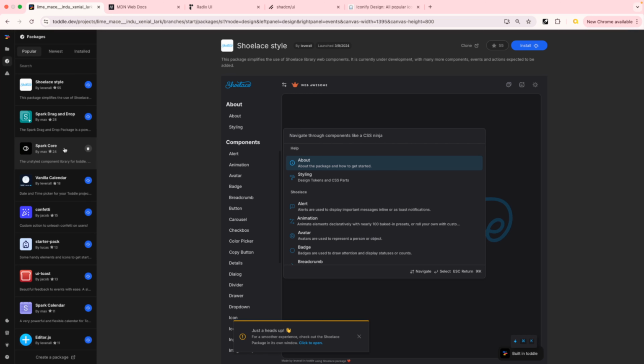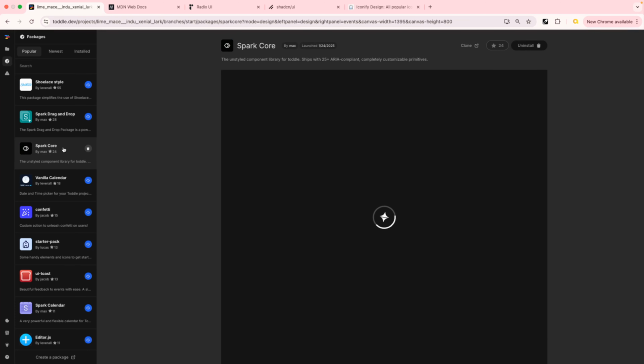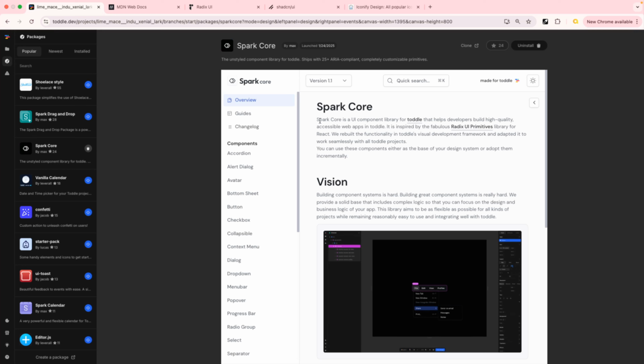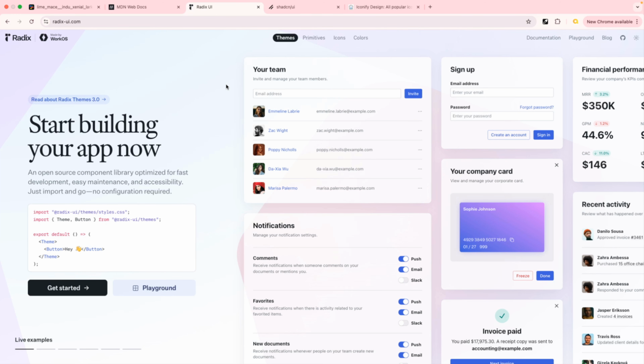And if we go into the Spark core package here and we get the little documentation: Spark core is a UI component library for Toddle that helps developers build high quality accessible web apps in Toddle. It is inspired by the fabulous Radix UI primitives library. Okay, so if we look at Radix UI, we can see that it's essentially a component library, but a very low level one. So the idea is it's built so that other people will build their own libraries on top of a core library. And there's various different libraries that are built on top of Radix.